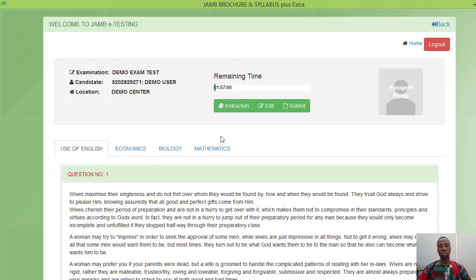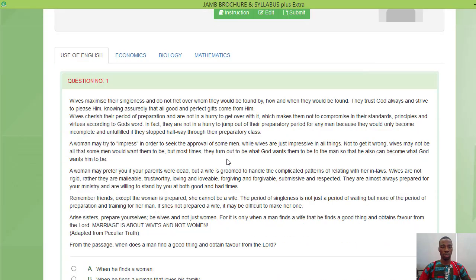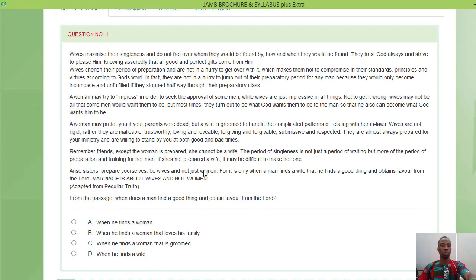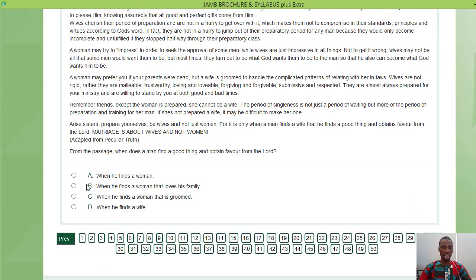My dear fellow student at home, this is how the question will look. Then this is question number 1, then you tick, you select. If A is your answer, you select A. If B is your answer, you select B. If C is your answer, you select C. If D is your answer, you select D, any option you want to select.